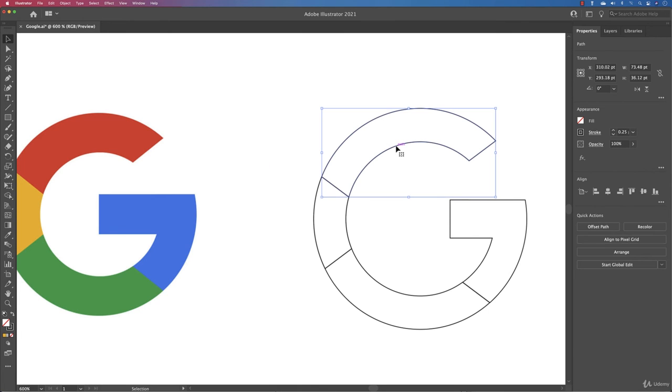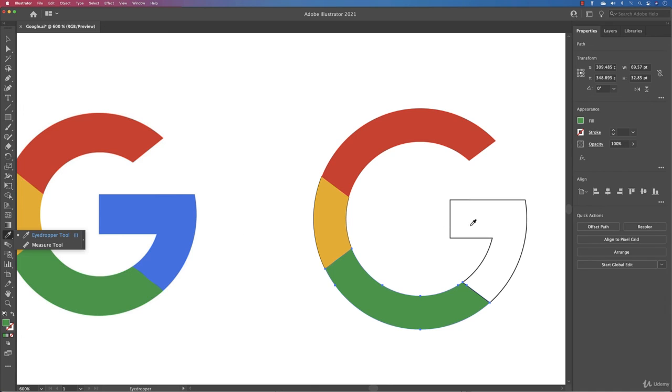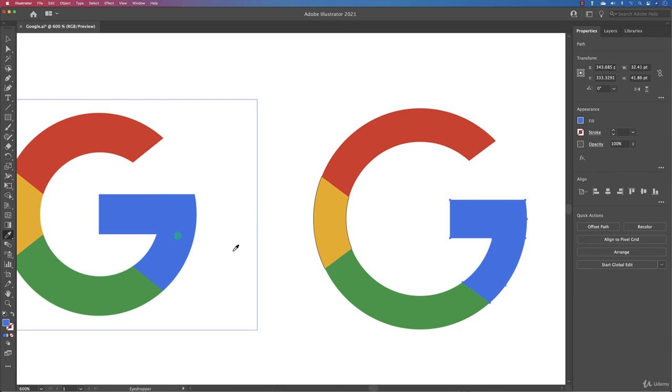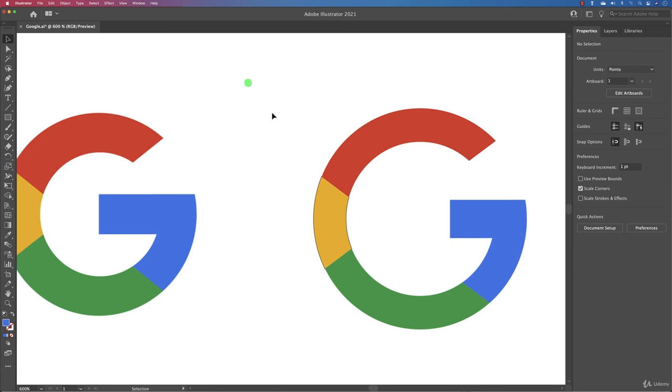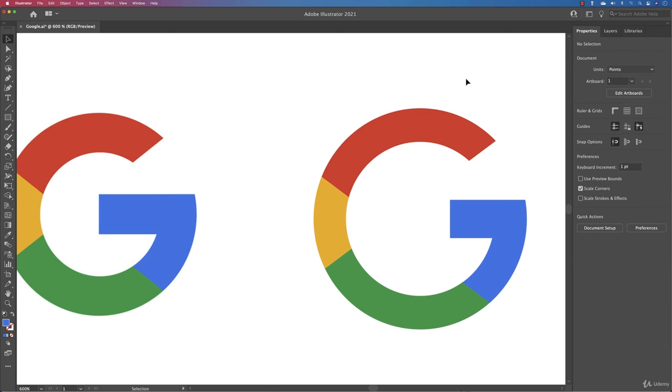Now we select the shape, eyedropper, red. Select this shape now, eyedropper, this color. I don't know what they call it. Then V and this shape and eyedropper and this color. The shortcut here is I, yes, right. And then V, select this shape, eyedropper, I, and this one. Then we select everything and put the stroke to 0. And you have the G for Google.